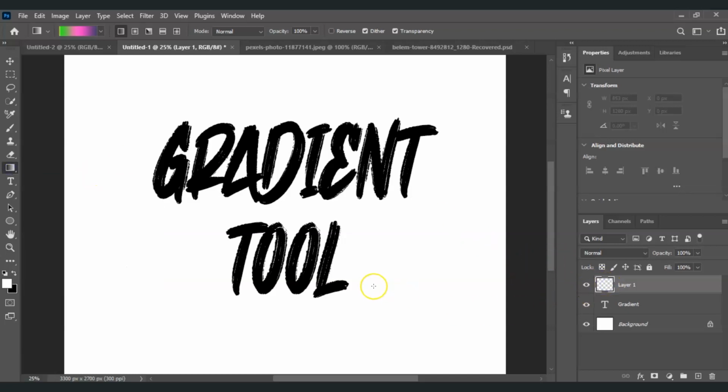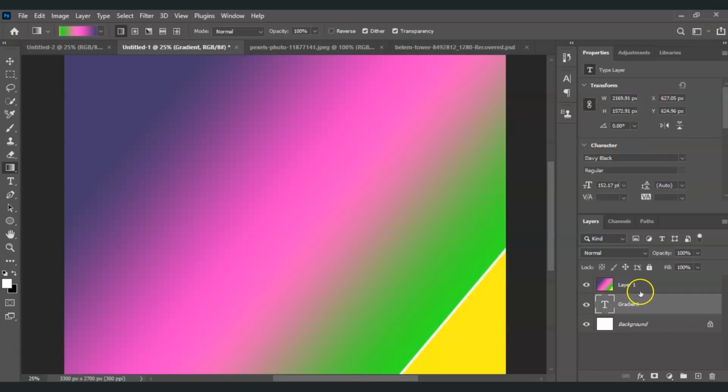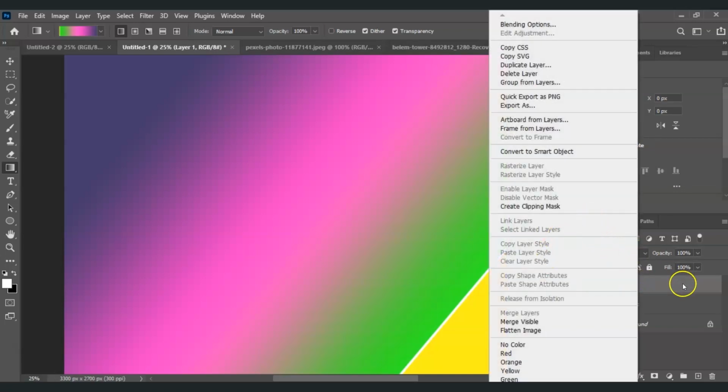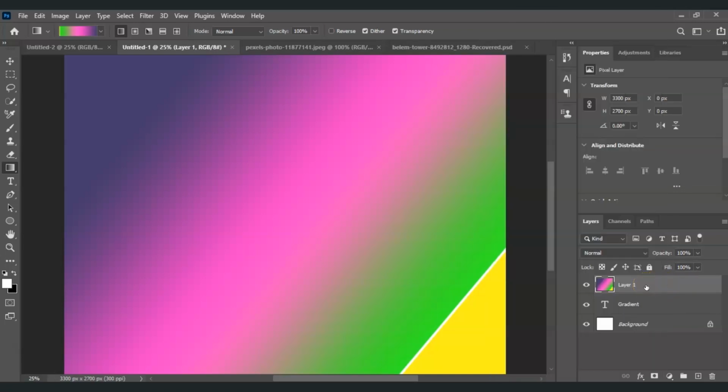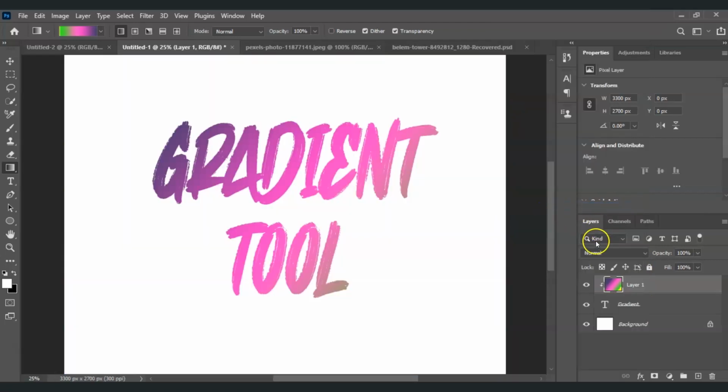Now once we're done, we can apply the gradient tool in this layer. Now, the next thing to do is we're going to bring this into the text layer. So always make sure that this gradient layer is on top of this text, because here we're going to use a clipping mask. So just right click on this gradient layer that we just created and then select create clipping mask.